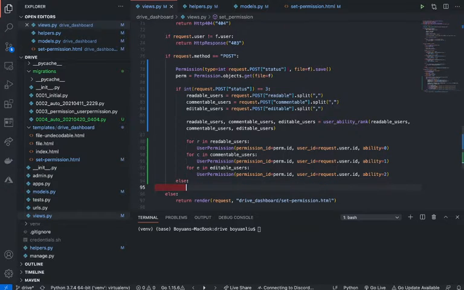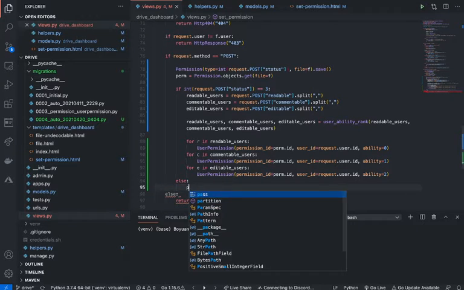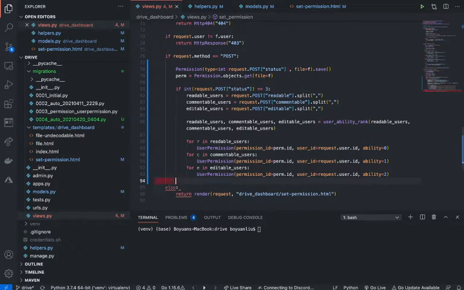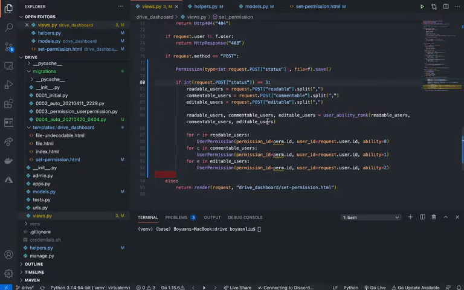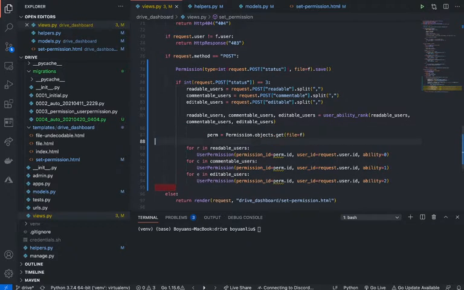But if it's not any of them, then there will be no user permission. We really don't need to worry about this part. Okay, once a permission gets set up, I think that's about it. I only want to fetch it here now. Okay, so I think that's about it.